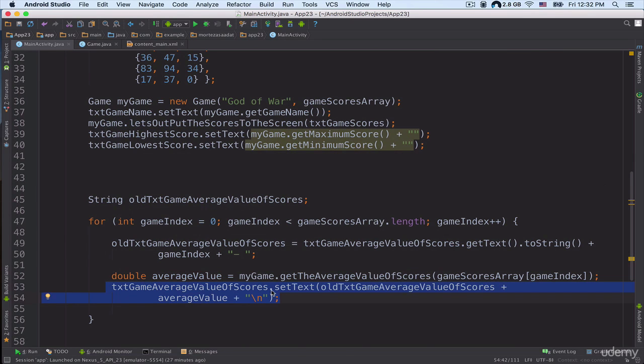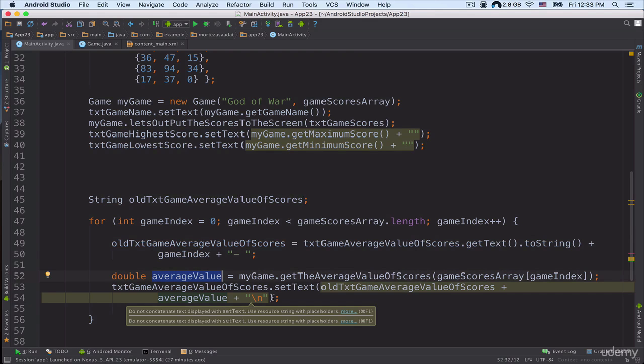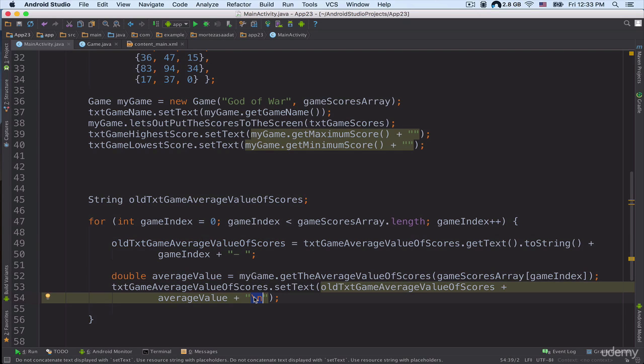txtGameAverageValueOfScores.setText, txtGameAverageValueOfScores. Here I am referring to the name of this variable. Plus, here I want to concatenate this value with this average value, as you can see, plus a new line character. So now let's run our project and see what happens.